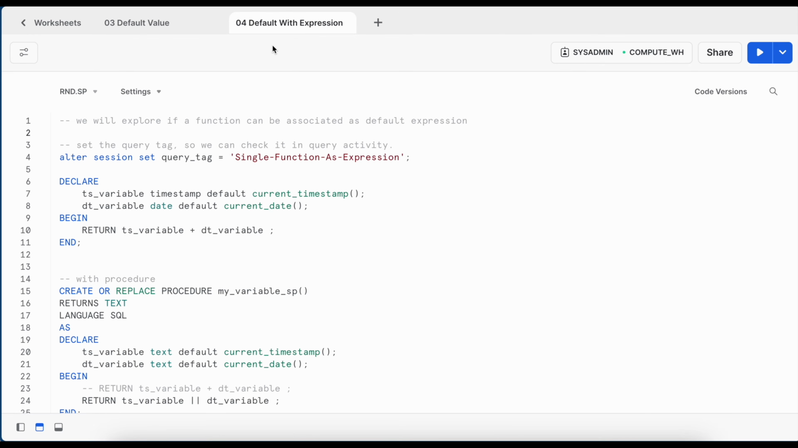This is my fourth worksheet called default with expression, and here we will explore if a function can be associated as a default expression. And just to make sure that we are able to track these SQL via our query activity, I'm trying to alter the session and setting the query tag as a single function as expression.